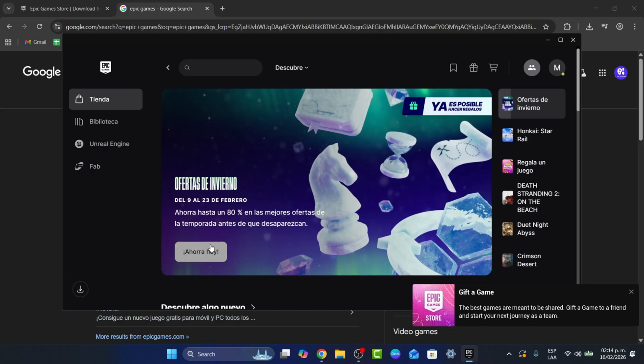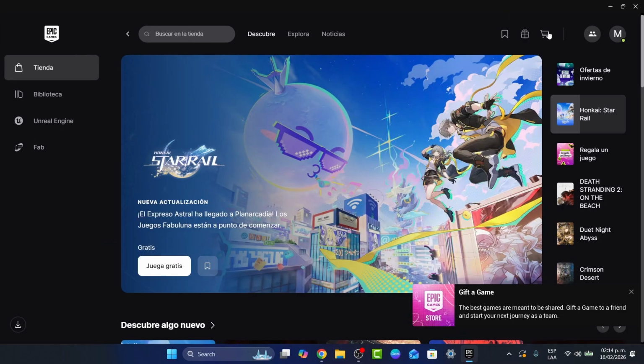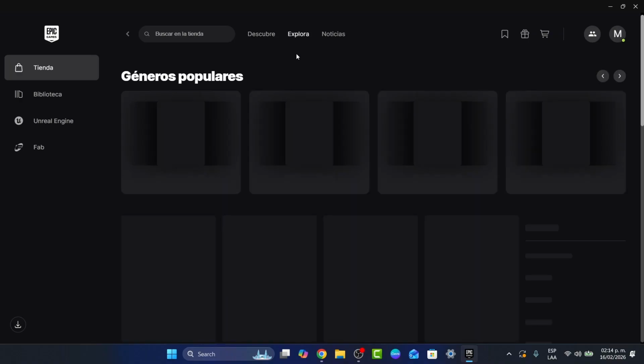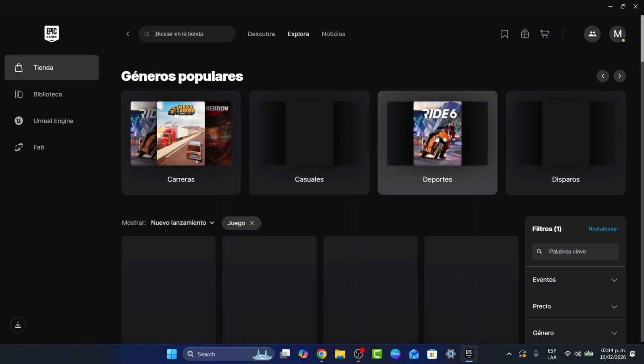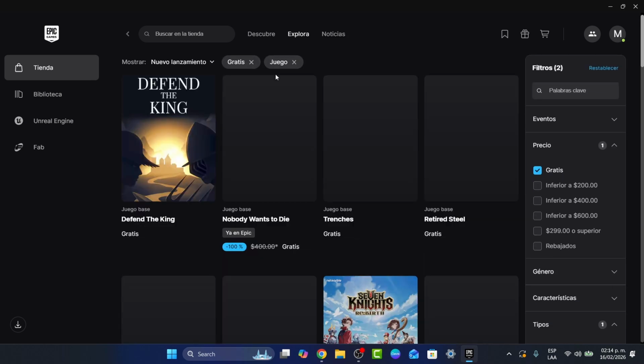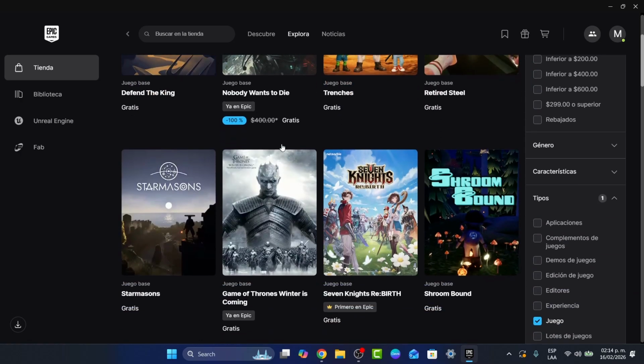So to test your installation, scroll down to the free games section. Every week there's a new one if you want to try one. So what you want to do is go directly here into your Explorer element, and here it says price. Usually I go for the one that says free. And well, here you have Defender, Trenches, Nobody Wants to Die. So there are a lot that are totally free that you might want to try.